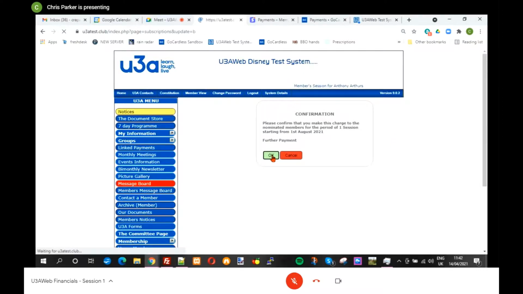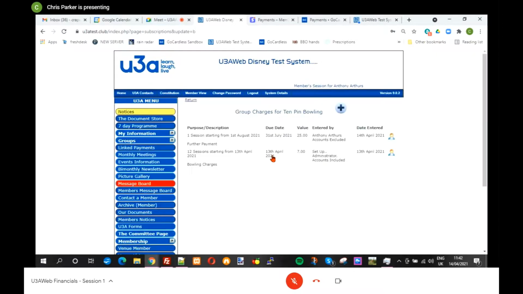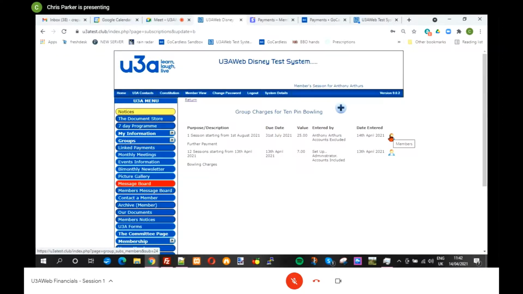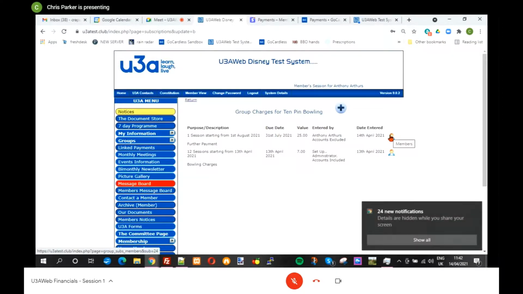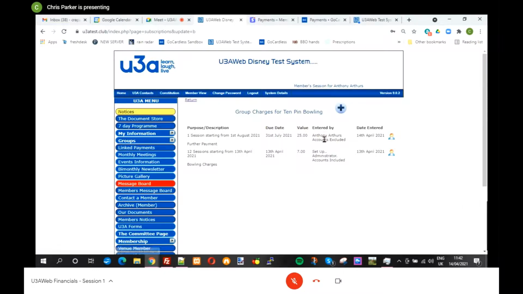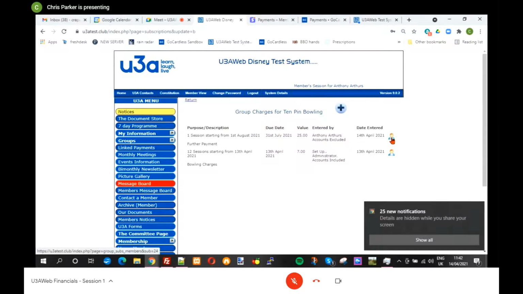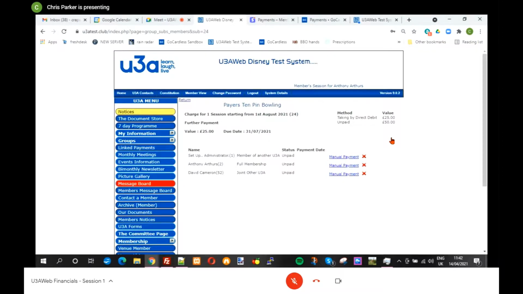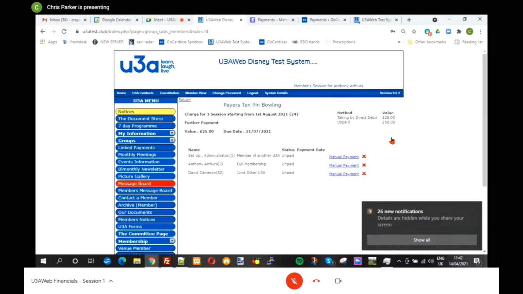And so now that money is owed by those people. But obviously, since we put yes to exclude from accounts, it won't show in their finance record. It won't show anywhere else. It just shows in here as money owed. But if you do let it in the accounts, then direct debits and credit cards, all those things apply in the same way as any other payment.